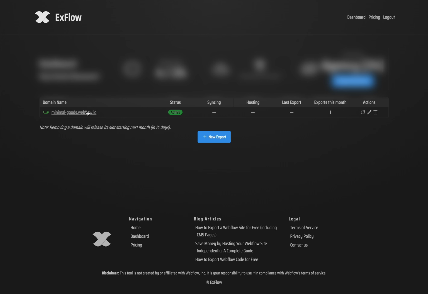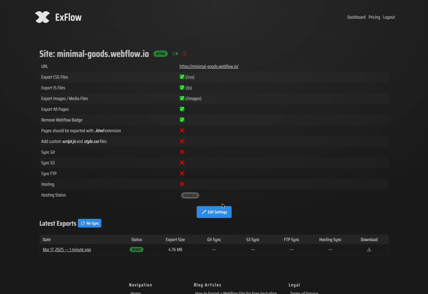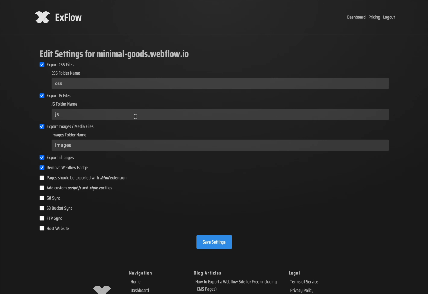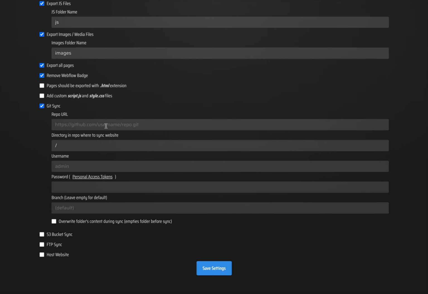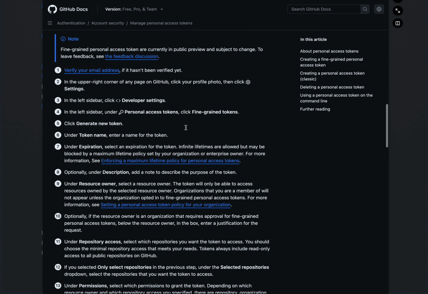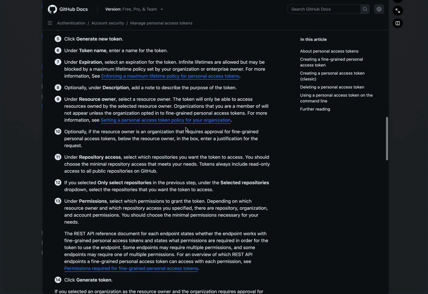Head to your dashboard. Click on the site you want to sync. Click on Edit Settings. You can now enable the Export to Git option. You will have to type the URL to the Git repository, your username, and a personal access token that acts like a secure password. Here's how to create a personal access token in GitHub.